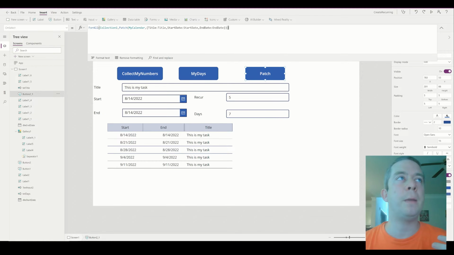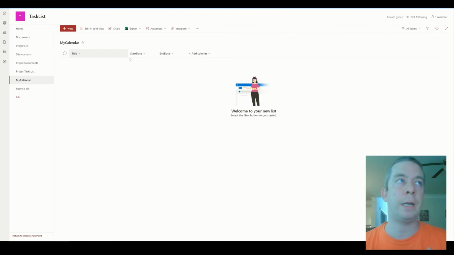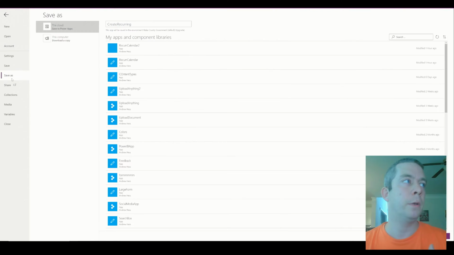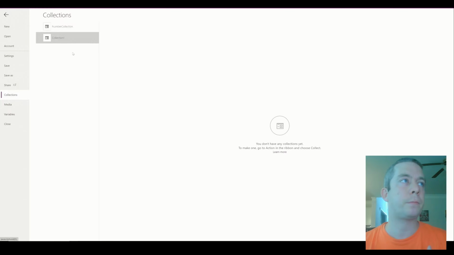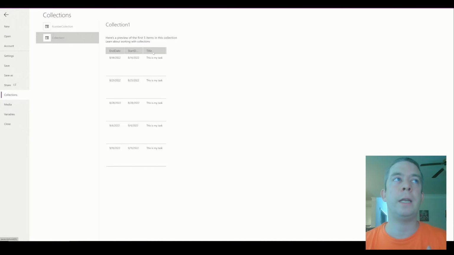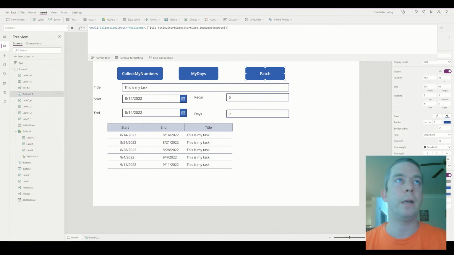Now the reason the names are all the same is because one is my SharePoint list name and the other is my collection name. So I just matched them together. So if we go to SharePoint, you see title, start date, end date. I just named them the exact same. If we go to my collection, end date, start date, title. So we just name them the same. That's why it's repetitive there.